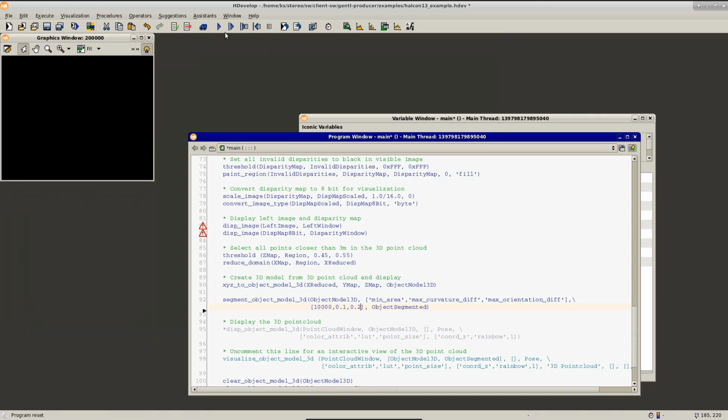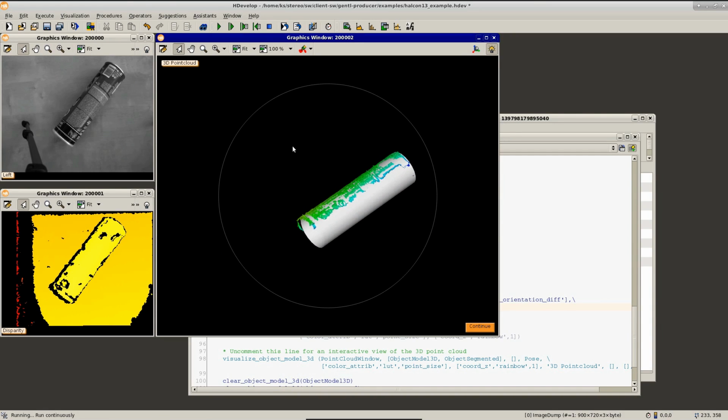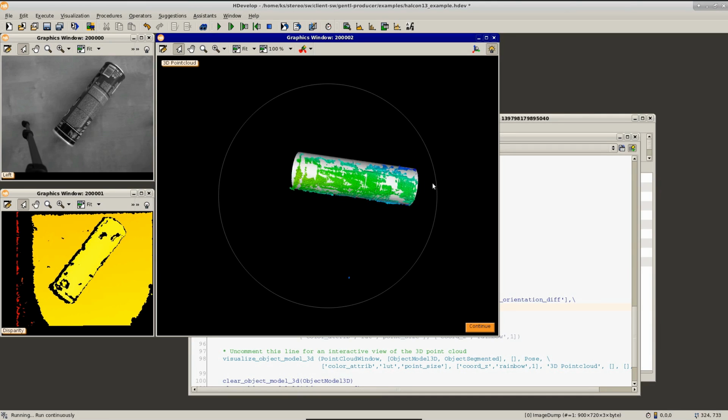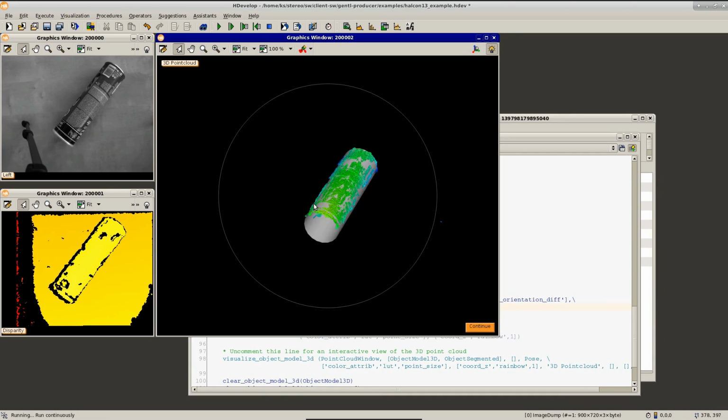Now let's rerun this program and have a look. Now this time the cylinder has been detected very nicely. And it should be noted that we actually did not instruct the segment object model 3D function to search for cylinders, but rather it searches for known geometric primitives, which can be planes, cylinders, or spheres. And it correctly identifies that what it's looking at is a cylinder.